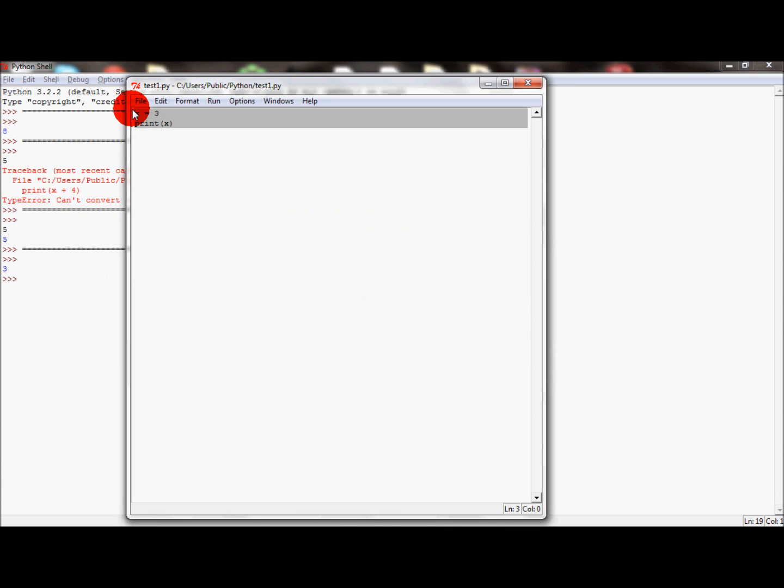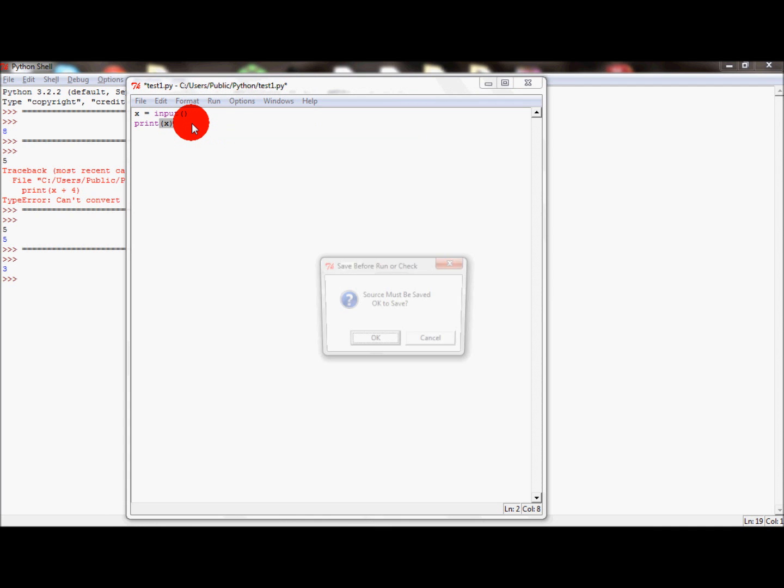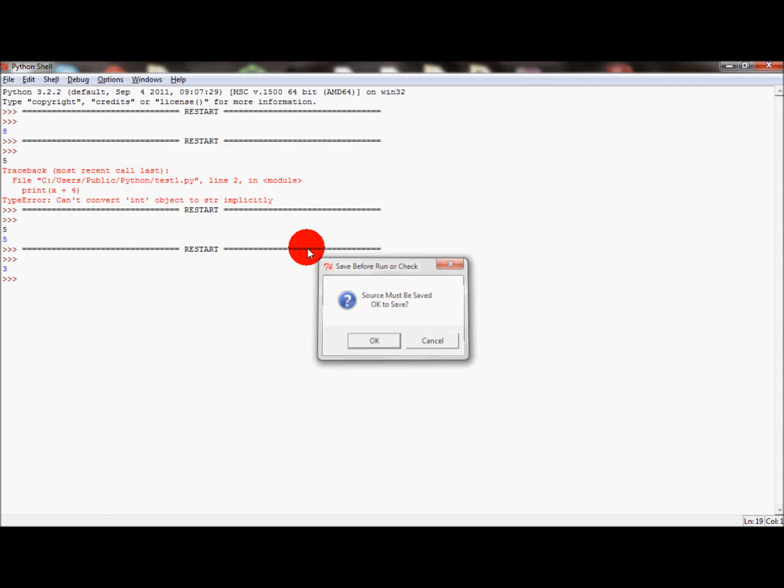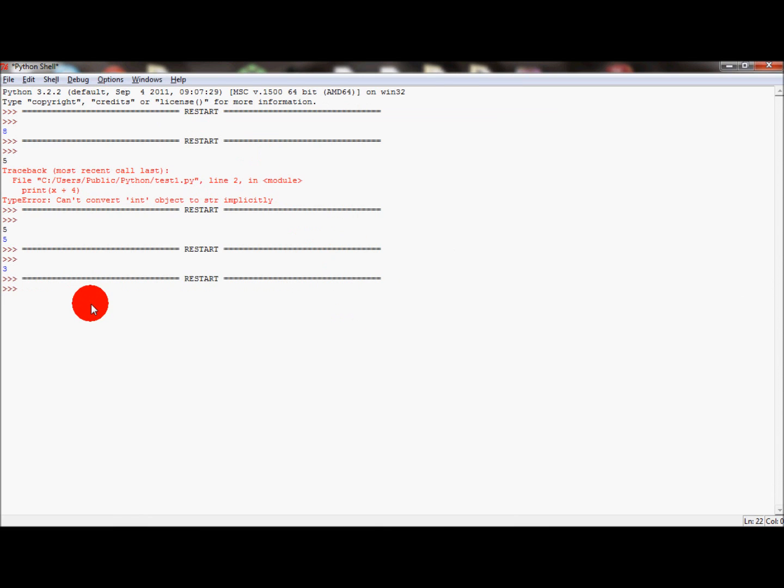So let's try to do something different, and what we're going to do is convert x into whatever the user enters. To do that, we're going to use the input function: x equals input, open parentheses, close parentheses. We're going to do print x. Let's press F5 to run, or you can just press the run button. And we're going to enter a number, and it's going to print that number.